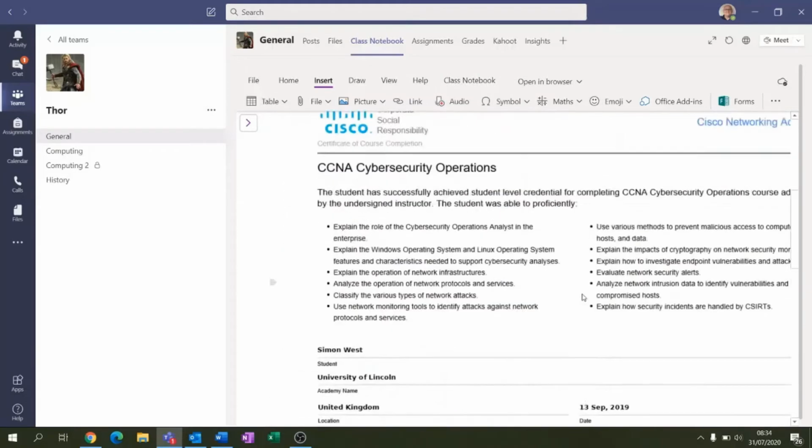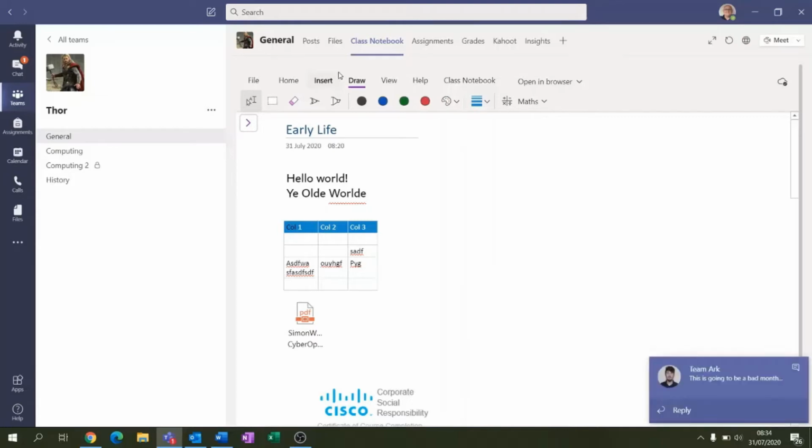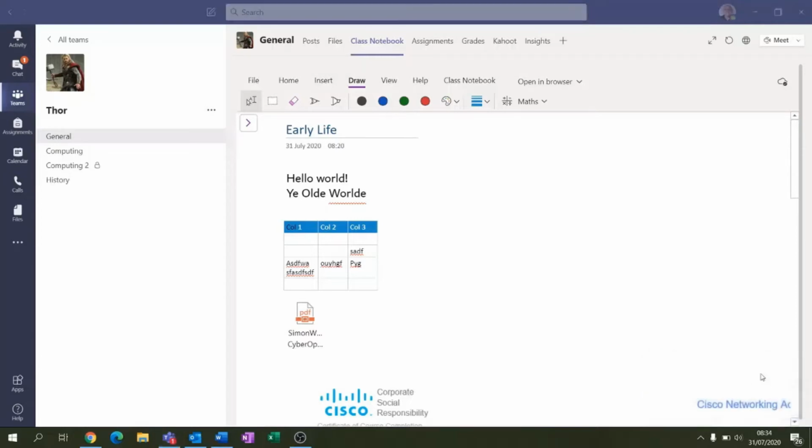So the next tab across is actually draw, and this is where I apologize. I am absolutely rubbish at drawing. In fact, I'm so bad at drawing that when I was at school, my art teacher said, "You're not taking art next year, are you, Simon?" I said, "No." She said, "Good. In that case, just sit over there and keep yourself amused." Because I'm really not artistic.